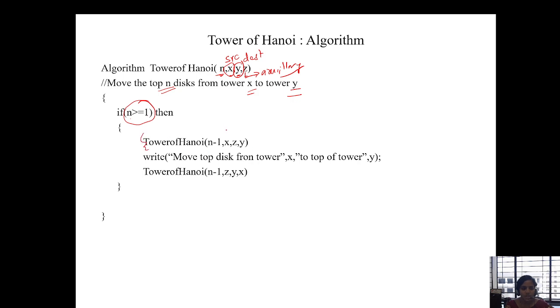The first step is that we have to transfer the first n minus 1 disks from X to Z with the help of Y. The meaning of this is that the first tower indicates the source, the second tower indicates the destination, and the third one indicates the temporary one. Here X is the source, Z is the destination to move n minus 1 disks, and Y is the auxiliary tower. Once n minus 1 disks are moved from X to Z with the help of Y, only one disk remains, that is the nth disk, which is present on tower X.